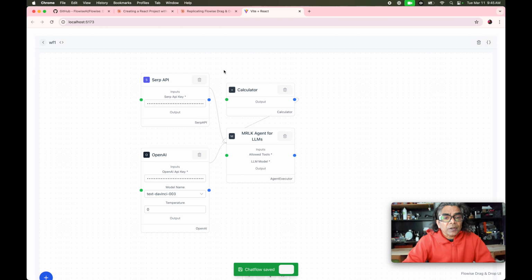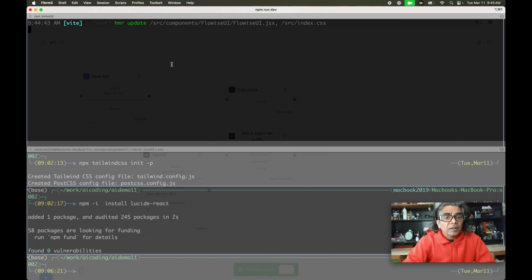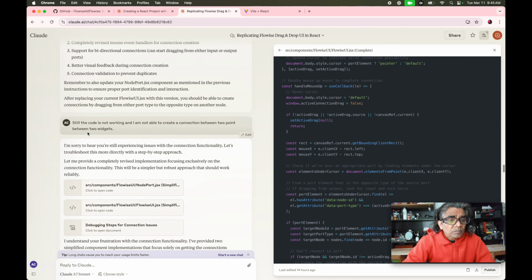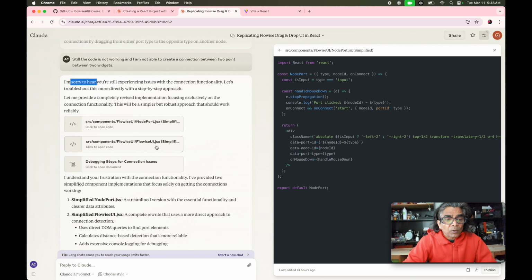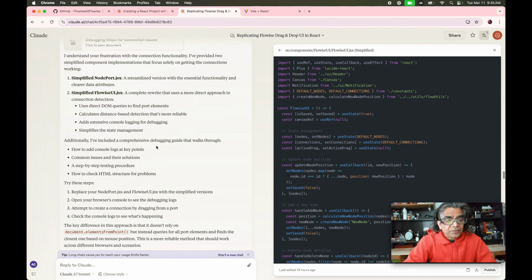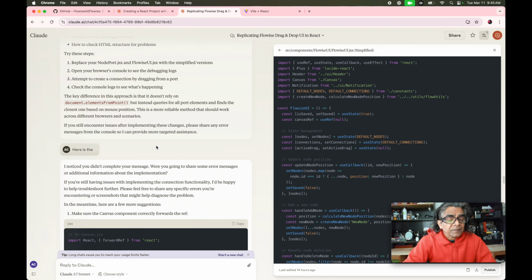New code, reload. No, it's not working here. Let's come back again. Still the code is not working and I'm not able to create a connection between 2 points, between 2 visits. So I keep asking, and it says I'm sorry to hear that, okay, it's fixing the node port and Flowise UI. Let's see what happens. So again, it explained here.